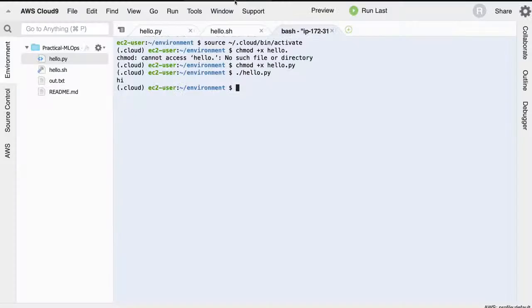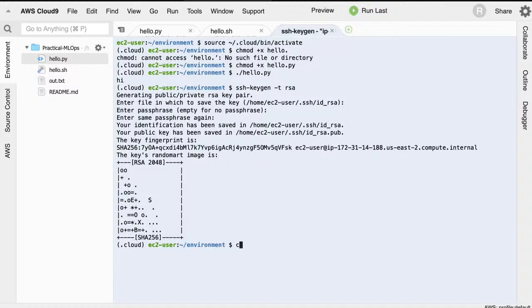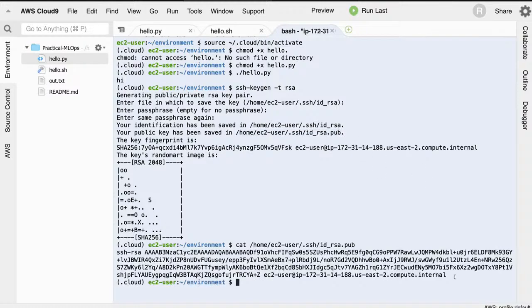Now with Cloud9 environment here, one of the things to be aware of is that you do have to set up SSH keys if you haven't set those up. So I would do this. I would say ssh-keygen -t rsa, create these keys, and then you want to print this out like this, and then put these keys into GitHub.